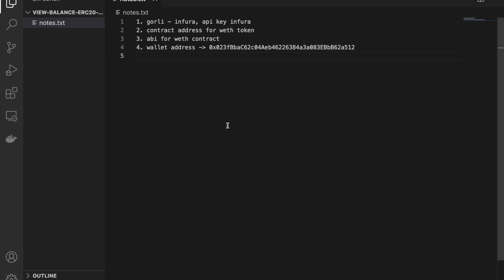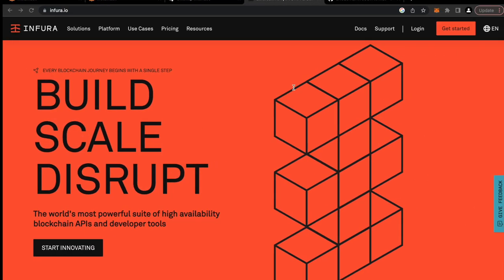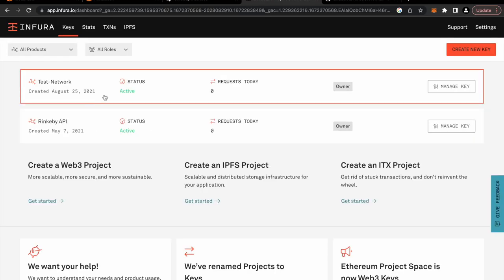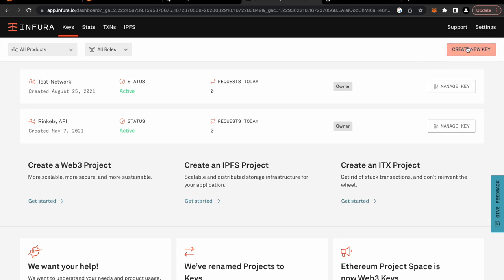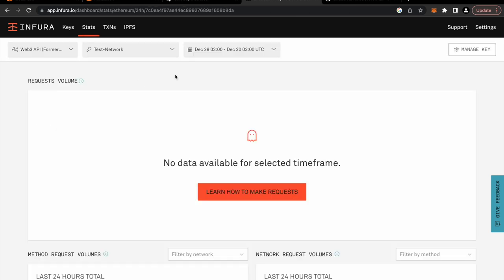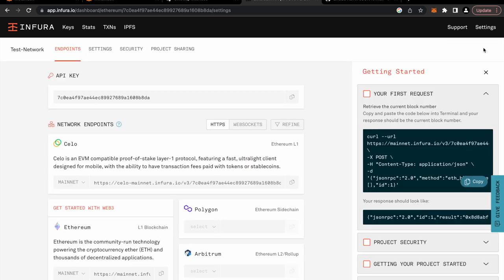Now first I'm going to log in into Infura. So I'm on infura.io page and I click on login. As you can see, I have already created a key for test network. You can actually click on create new key and you can create a key for yourself. I'm gonna click on test network and I'm actually gonna copy this key. So if I click on manage key, I'll see a key.